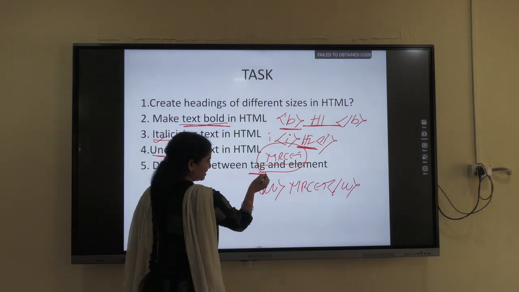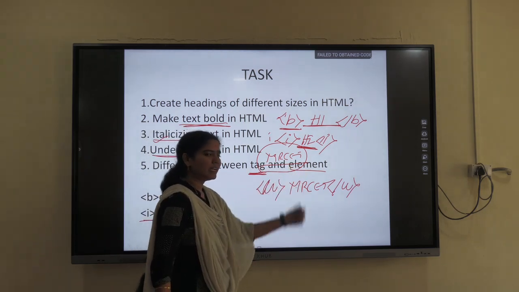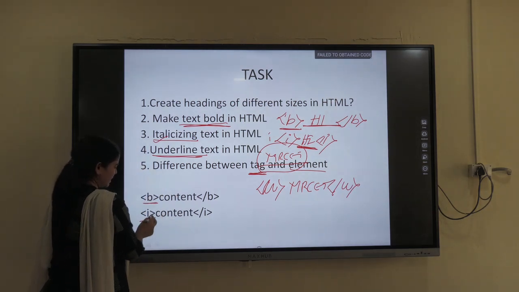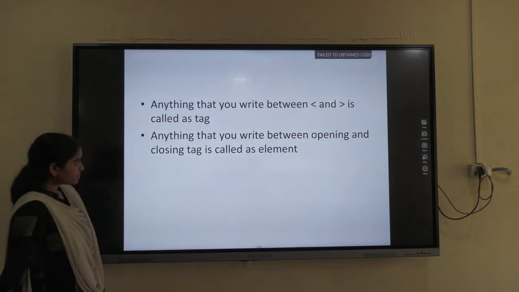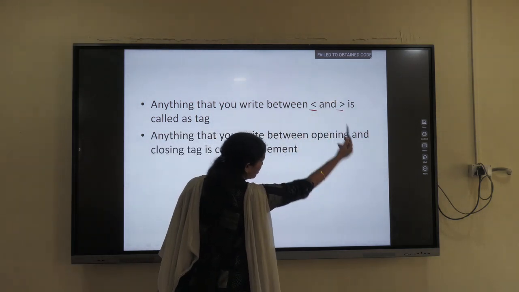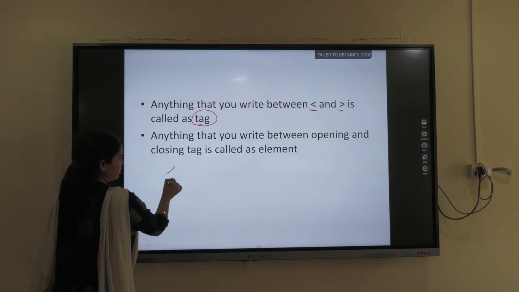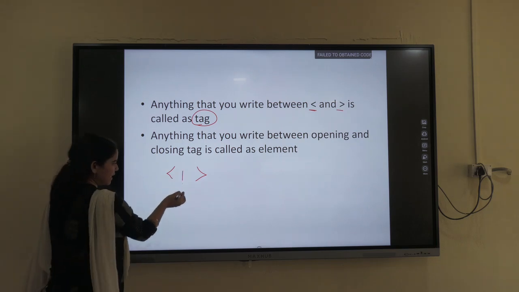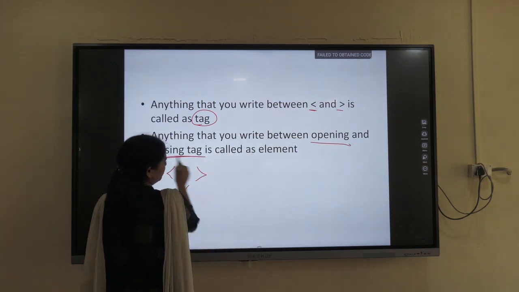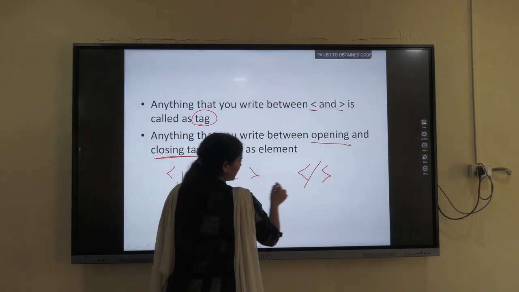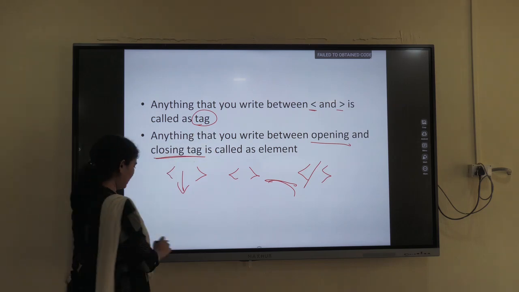First one, what is the general difference between tag and the element? What is the major difference between tag and the element? As I told you, this is one tag, I is another tag, B is another tag. Then what is the difference between tag and the element? Anything that you write between opening and closing of your angular braces is treated as your tag. Now, what is this element? Anything that you write between opening tag and then closing of the tag is basically taken as an element. Okay, so this is a major difference between tag and the element.